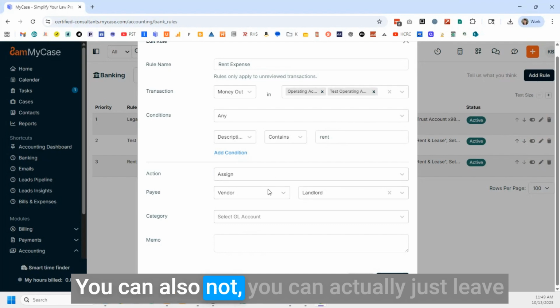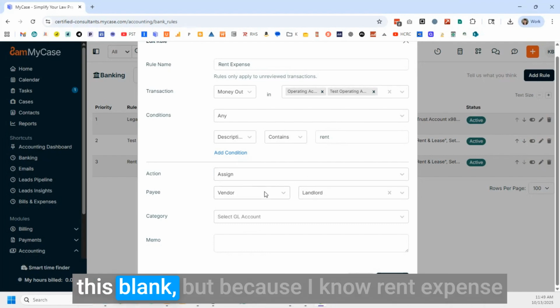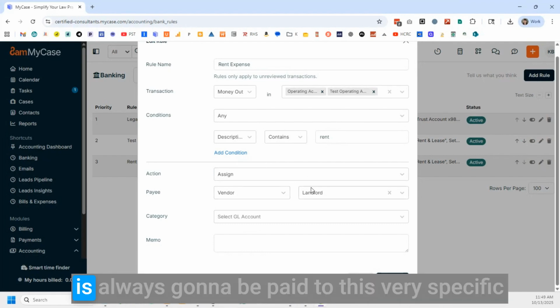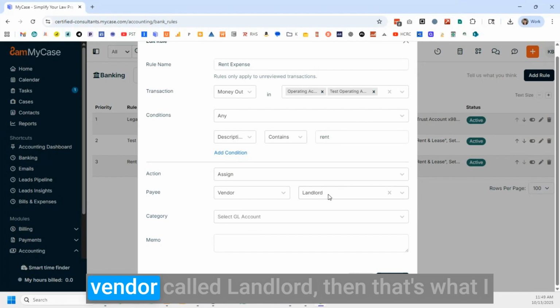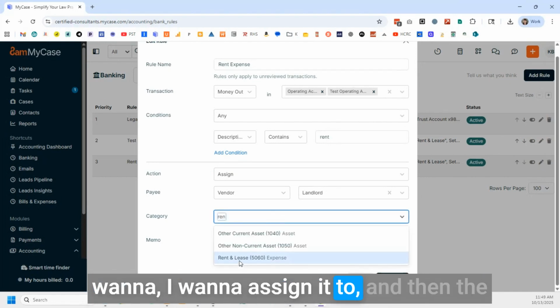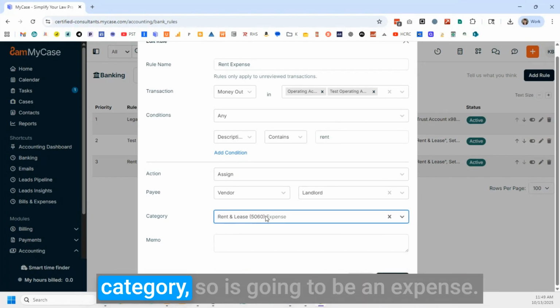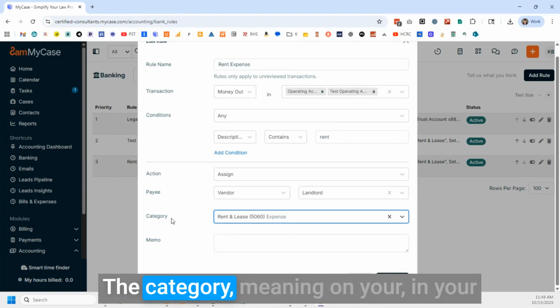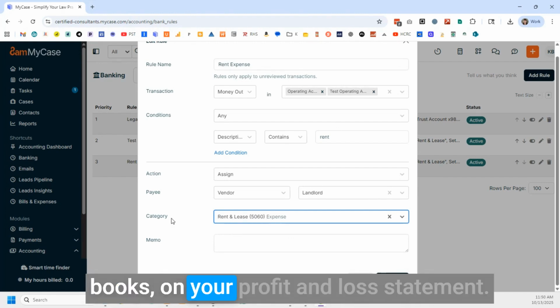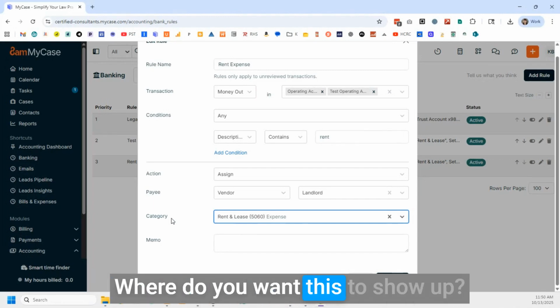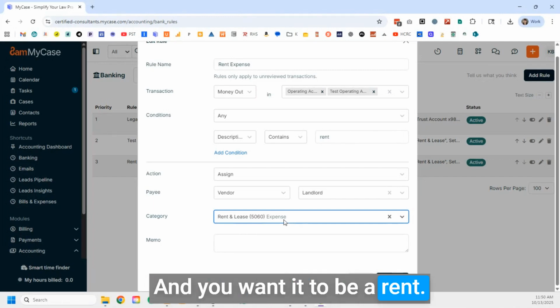You can actually just leave this blank. But because I know rent expense is always going to be paid to this very specific vendor called landlord, that's what I want to assign it to. And then the category is going to be an expense. The category meaning in your books, on your profit and loss statement, where do you want this to show up? And you want it to be a rent and lease expense. That's where it needs to go.